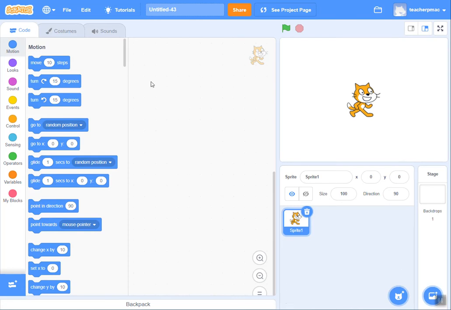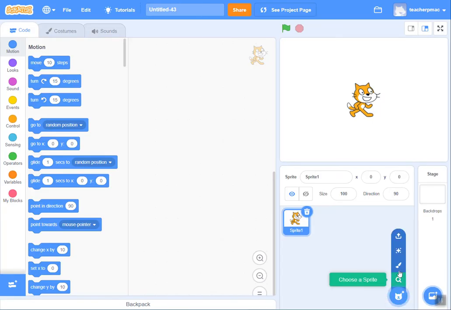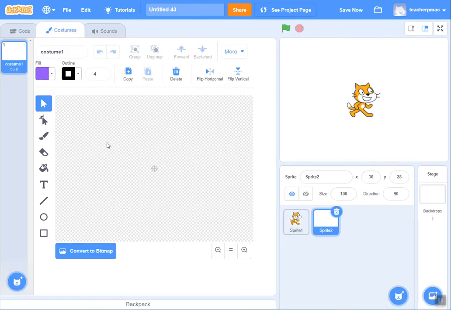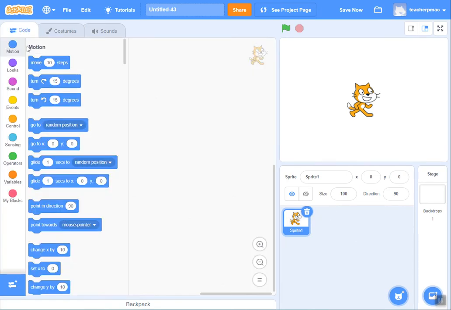First, I'll give a brief introduction of the screen. Scratch uses sprites. We have sprites here. We can create sprites. We can search for sprites. And we can draw or paint our own sprites, and we can add them. Each sprite has a code section, and the code section includes blocks to make the sprite do things.